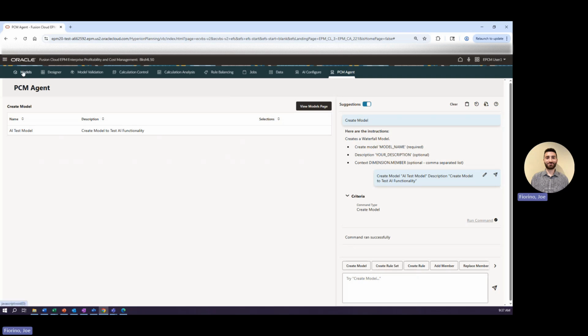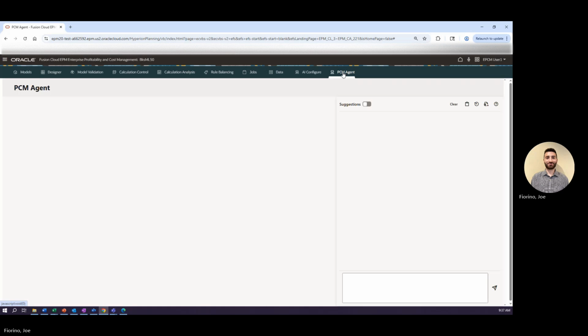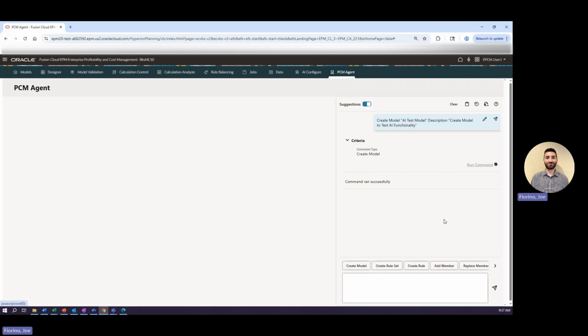And if we flip into the models page, we can now see that the AI test model that we just prompted the PCM agent with has been created. So now that we've created a model, we'll take this down to the next step, which would be creating a rule set.